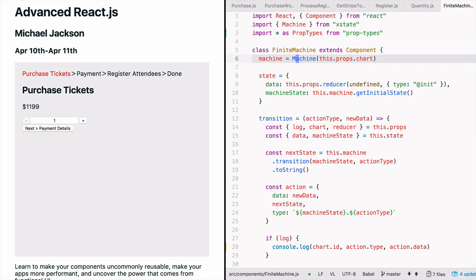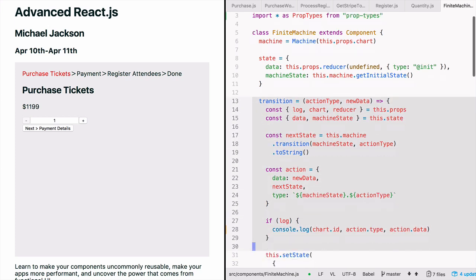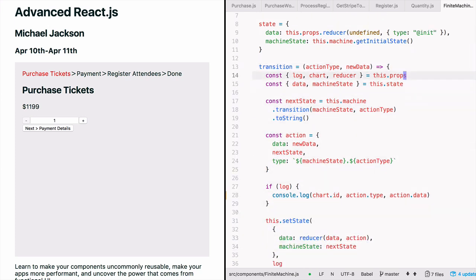So a finite machine makes a machine out of this.props.chart, keeps some state, its data, uses the reducer, and then asks the machine what its initial state is. The transition method is all right here. So it figures out what is the next machine state. So this.machine you call transition with the current machine state. This is a pure function.